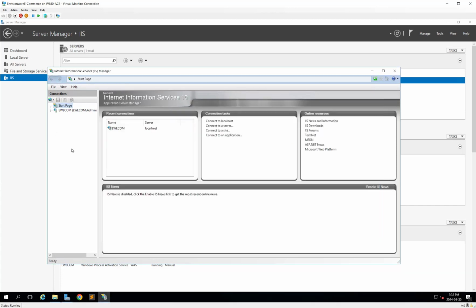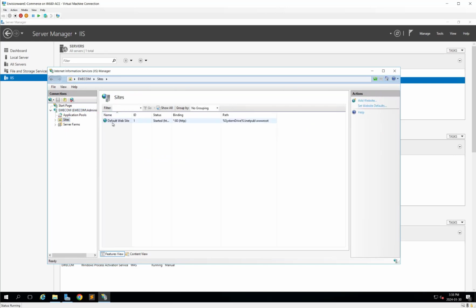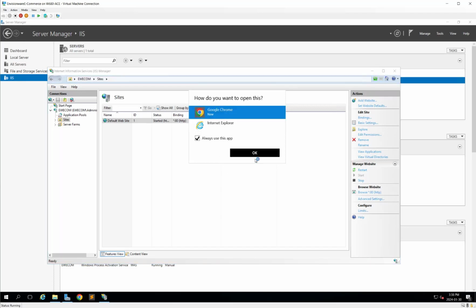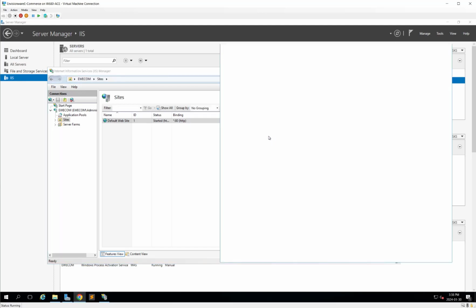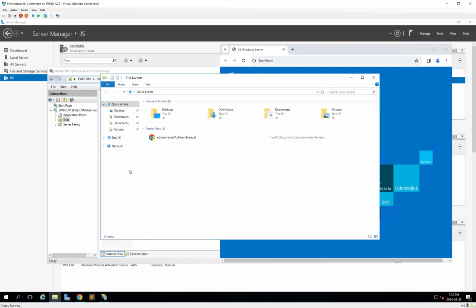So right now we should have a web page. We have to enable and configure application request cache and our URL rewrite. But let's just see. Is IIS working? Chrome says yes. Okay, so let's install our Envisionware software.